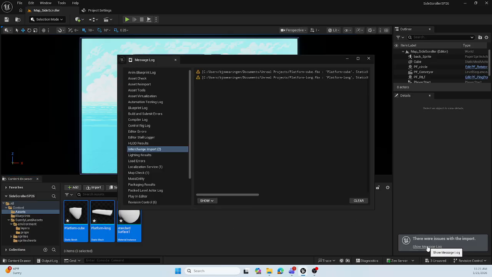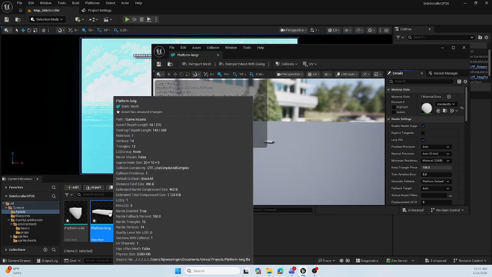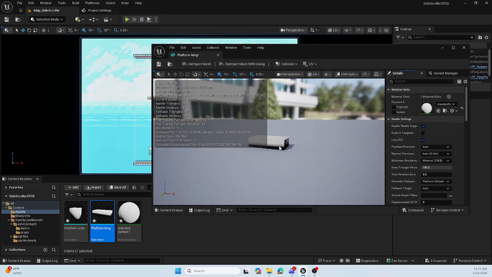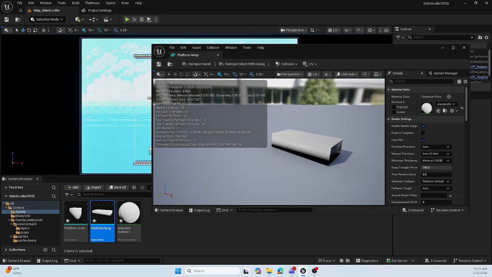Oh, issues with the import? What were the issues? No smoothing group information. Smoothing groups are when you export them. I'm not going to open Maya back up, but there's a checkbox when you export them, and I just didn't check it, but it's not going to affect it. If I double click it and open it, you can see, oops, there it is. So it looks pretty good, so I'm not going to worry about it.